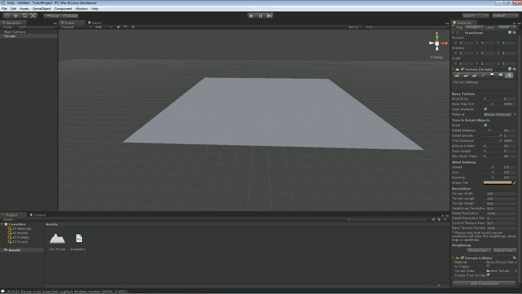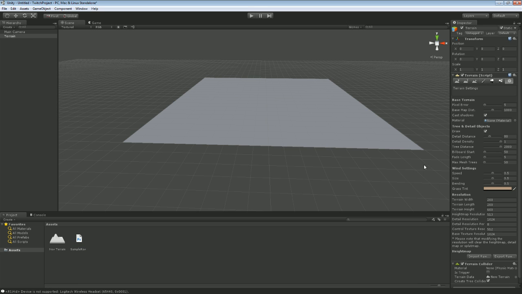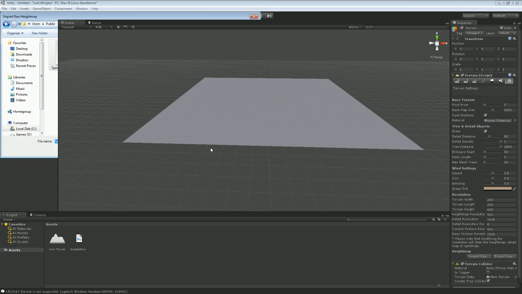Okay, so let's see here. I moved this sample raw in here. I didn't have to do that, but I chose to so it'll make the file easier to find. Okay, with my terrain selected, I'm going to come down here to import raw, and I'm going to go into my assets and find the sample raw.